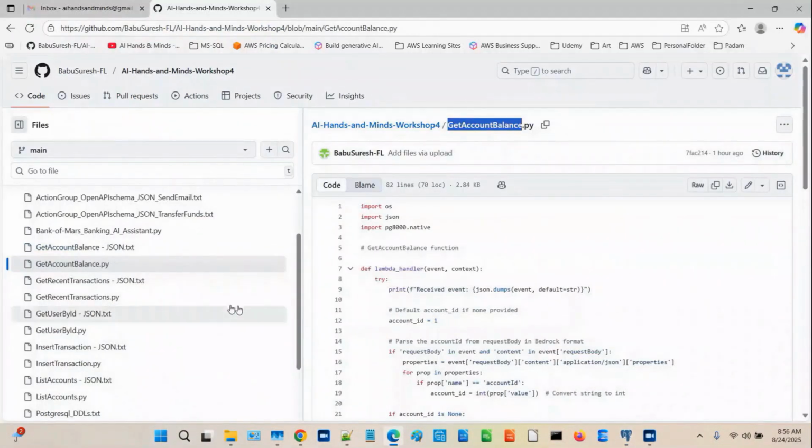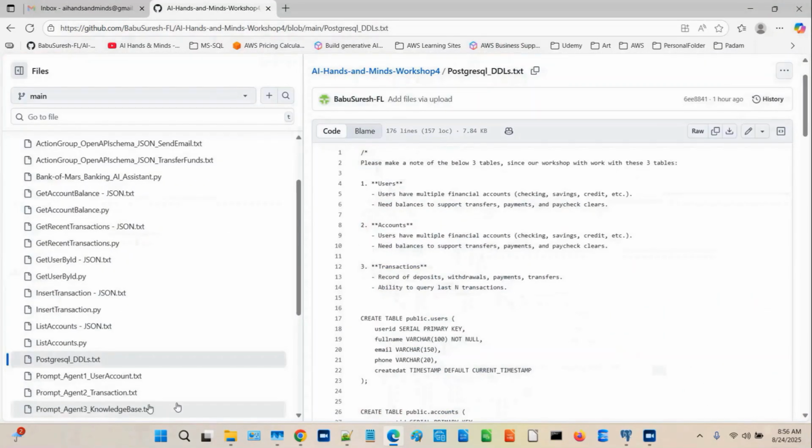So we're going to look at the GitHub here and look at the DDL which I opened. And we're going to be creating 3 tables. Users is the first table that will contain the user profile. And the second table is the accounts, which will contain the different accounts of the users, whether it's checking, savings, and what is their balance. The third one is the transaction table, where it will control all the individual transactions.